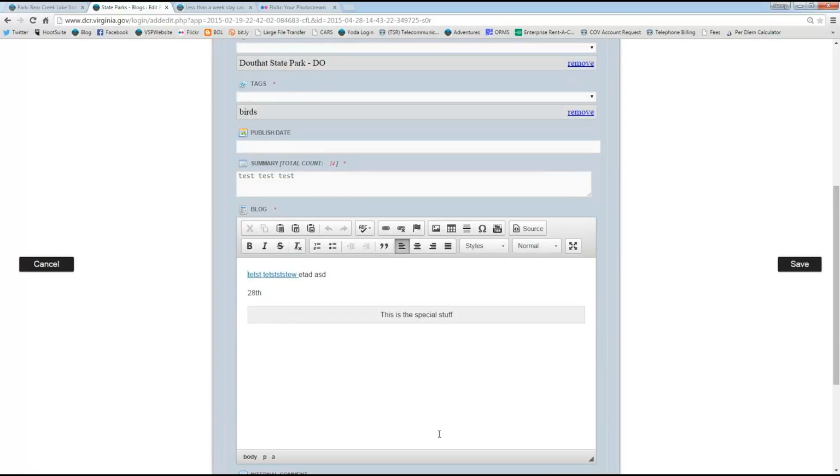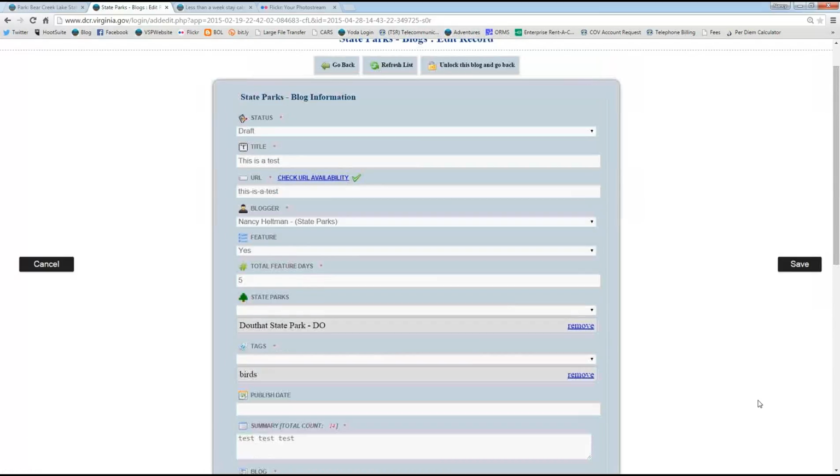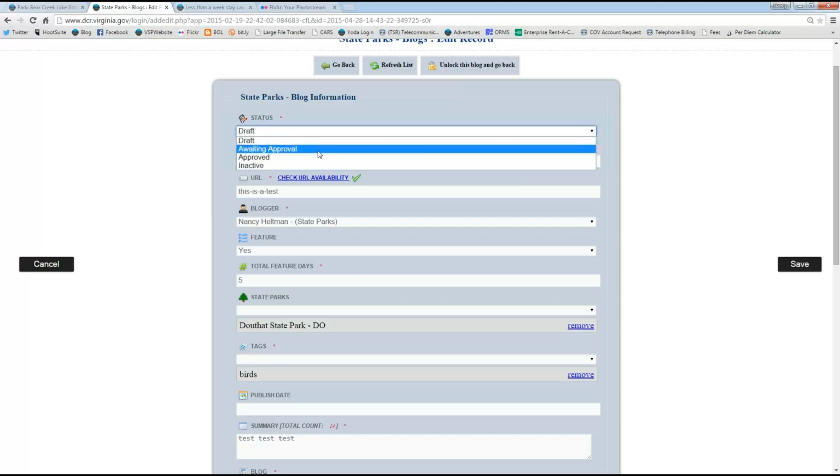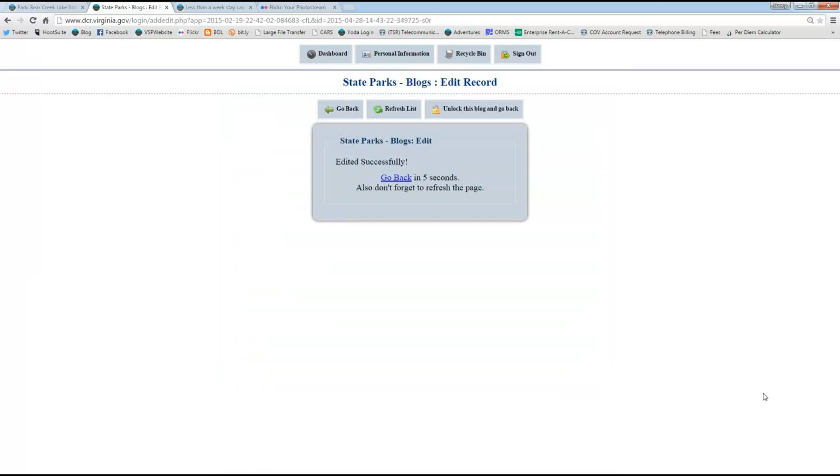And when I've looked it all over, proofread it again, everything looks right, and I'm ready to send it to the blog editor, Shelley, or if she's on vacation, that's me, I just change this to awaiting approval and hit save. And that's going to go back.